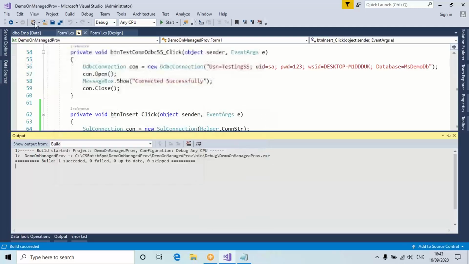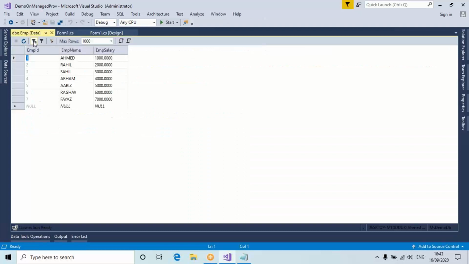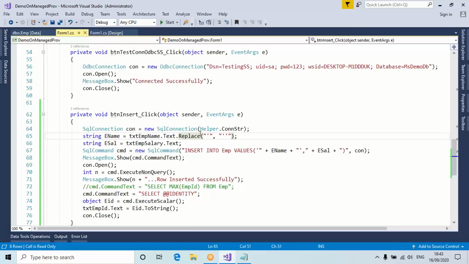Now check your table. You'll have your single quote. Yes, you have a single quote. That is how you are supposed to replace. That is how we go with the insert operation.